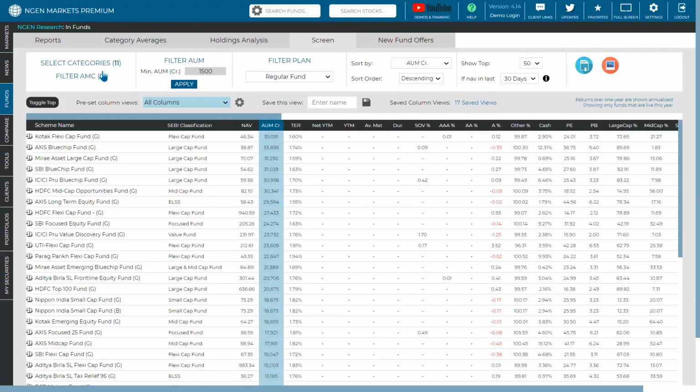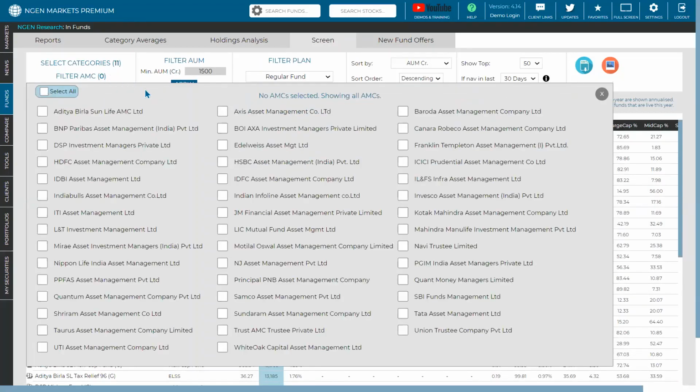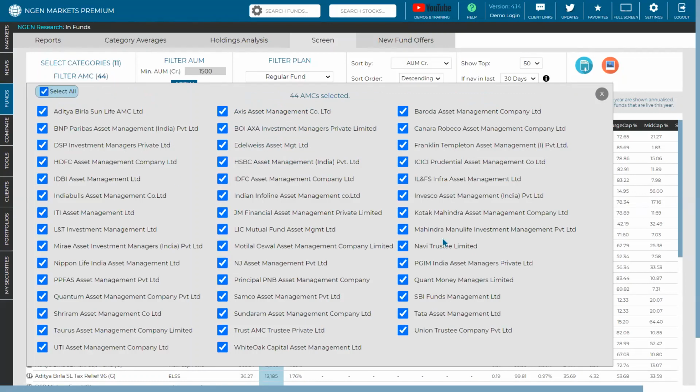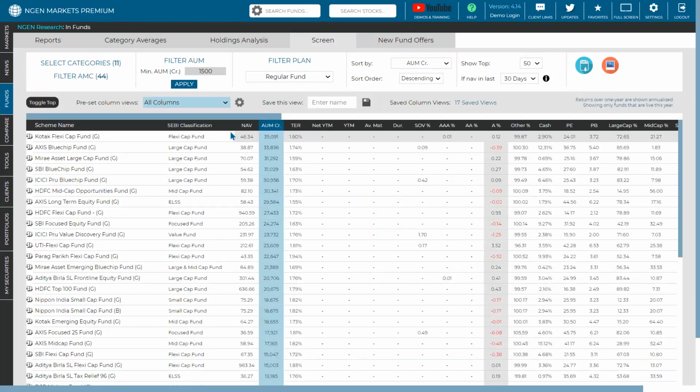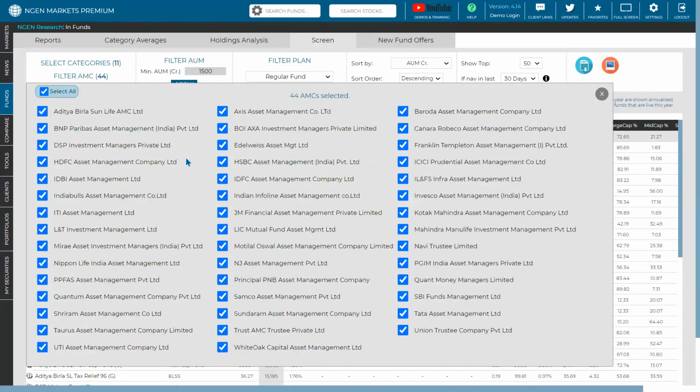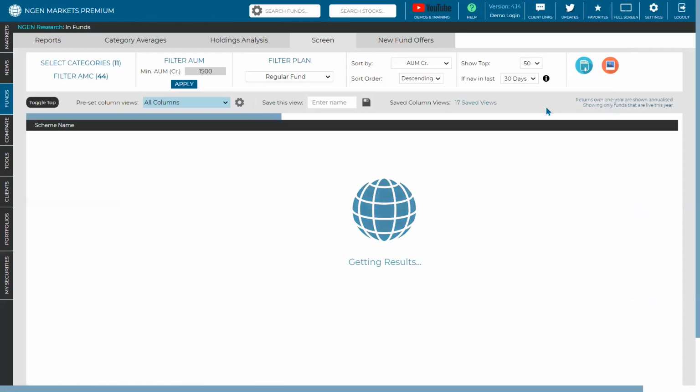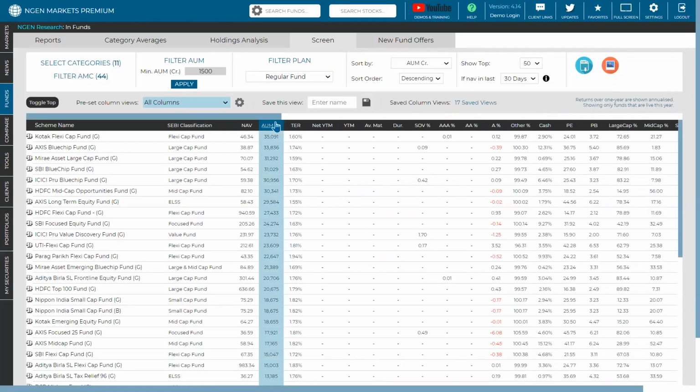You can also filter the AMC. If you want, you can filter it. Let's say you do not want 5 to 10 AMCs in your analysis, you can remove them. But in today's case, we are going to take into account every single AMC and then do the analysis.